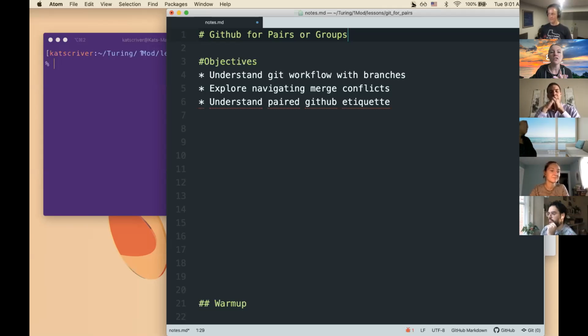So we are going to talk more about Git workflow with branches. So we'll be expecting you to use branches. We're gonna explore navigating merge conflicts. And then talk a little bit about paired GitHub etiquette and what you should be doing and not doing.